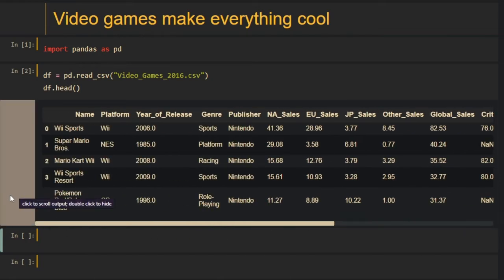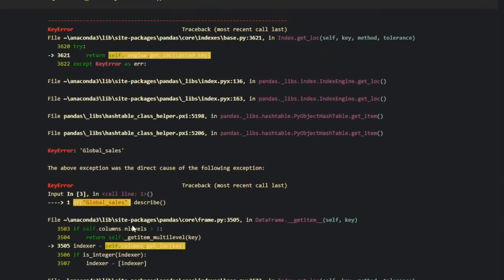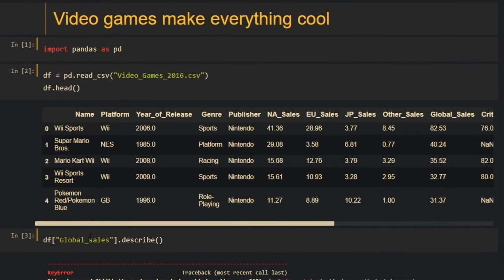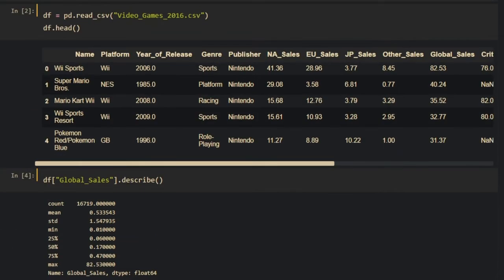So let's just go real quick and analyze a few things in there before we dive into it by doing a df of global sales, my bad, maybe dot describe, just to see what we're gonna get here. And what we're gonna get, I guess, is an error. Global sales, yeah, it's capital S, my bad. Here we are. So we have almost 17,000 values, and all the values there seem pretty low, aside from the max, which is exactly what we can see in global sales right there.